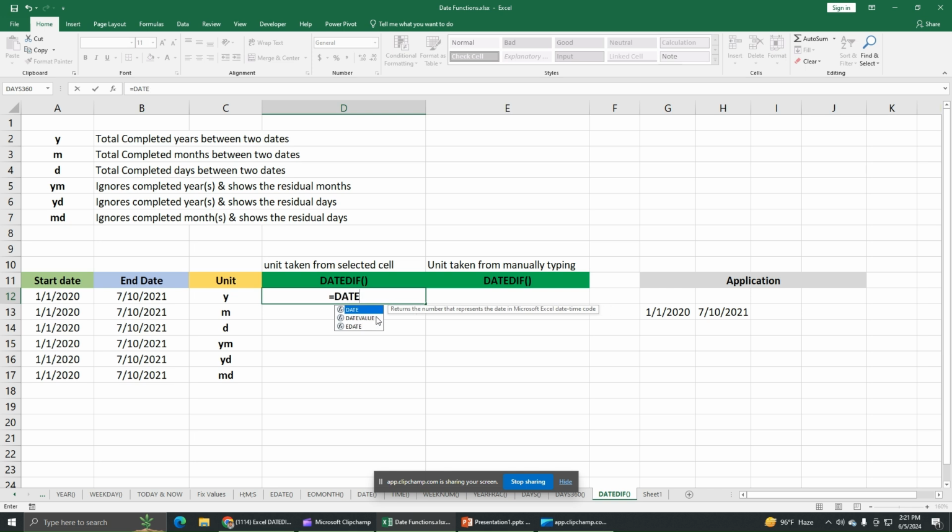First type DATEDIF. When you type up to this point, you will not see the DATEDIF function, so you have to type it completely. Then if you give an open bracket, you can see the function, but you will not see the arguments. So how to use this DATEDIF function? First select the start date, then the end date, and then you have to select the unit. I am selecting Y, closing bracket.